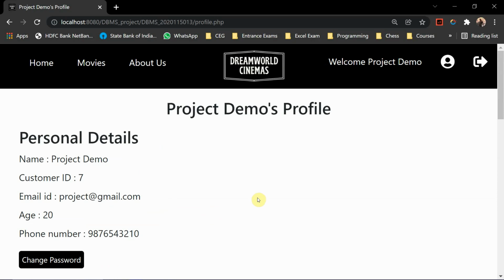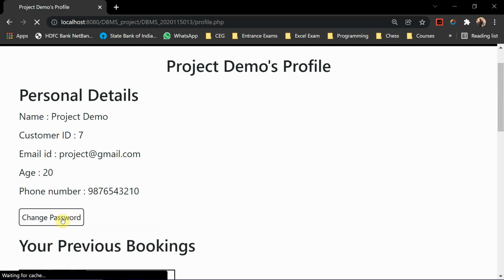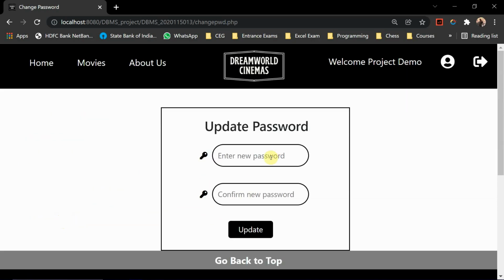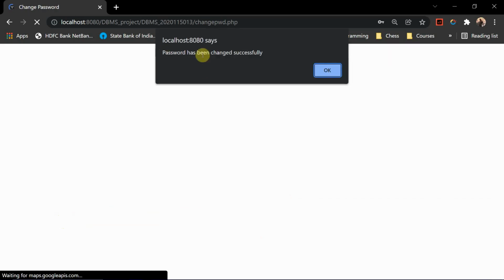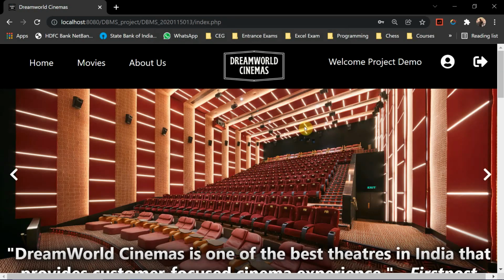Now let's visit the change password feature. As soon as I click change password, it asks me for a new password. Let's give 1 2 3 4 5, and confirm it. As soon as I confirm and click update, it says password has been changed successfully. As I click OK, it comes back. Now let's log out and check.